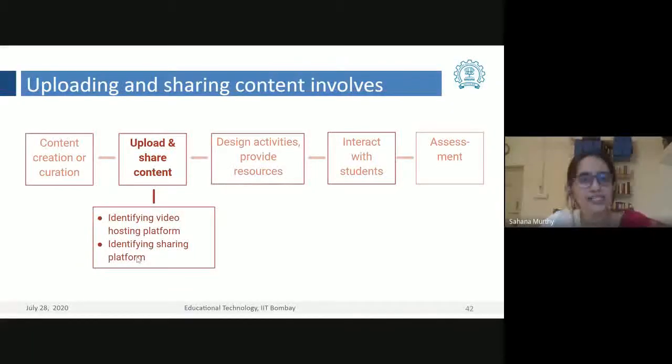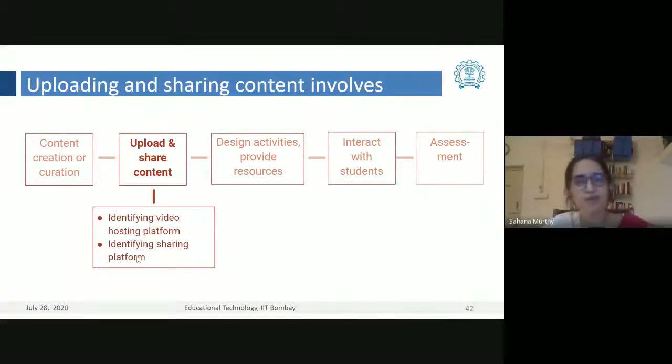For uploading and sharing, you need to identify your video hosting platform and your sharing platform.